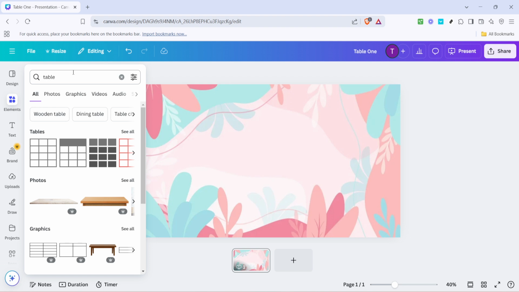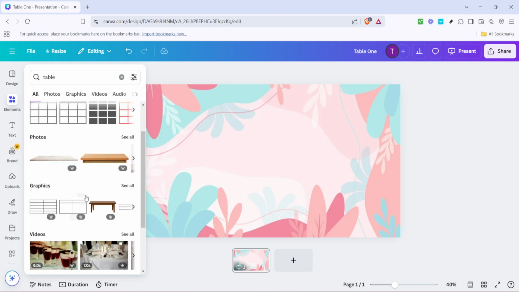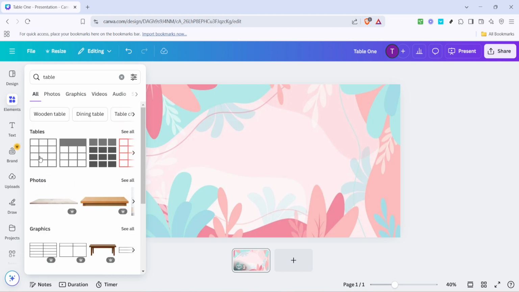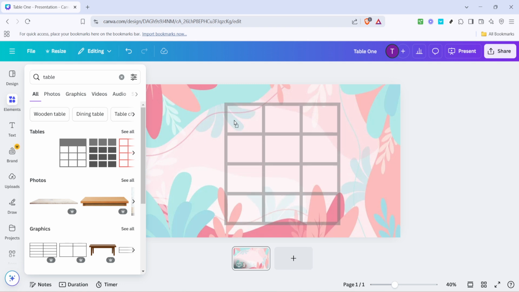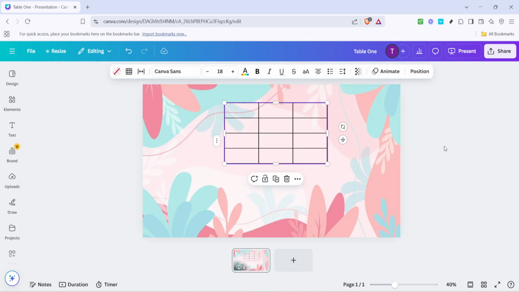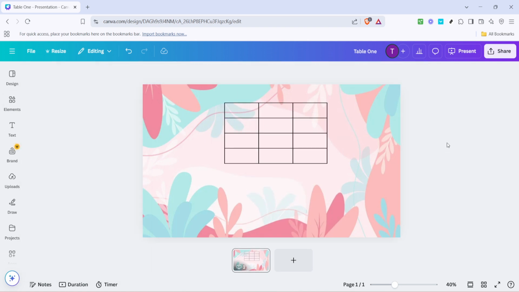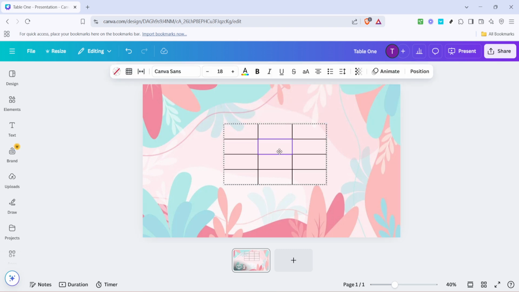Browse through these templates to find one that suits the look you're going for in your design. Once you've found a table you want to use, simply click on it and drag it over to your canvas area. Drop it right where you want it to appear on your design. Dragging and dropping elements within Canva is intuitive and allows you to place items exactly where you envision them.